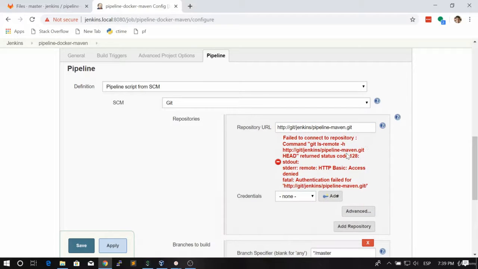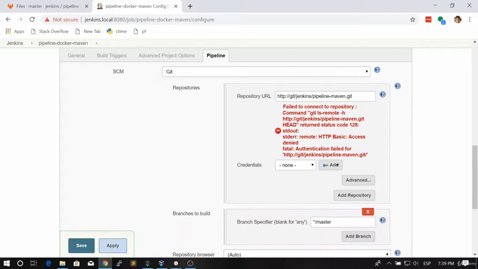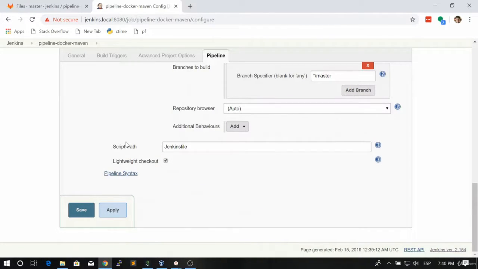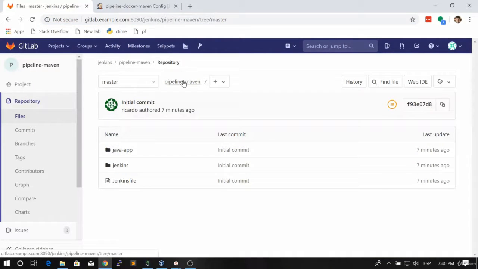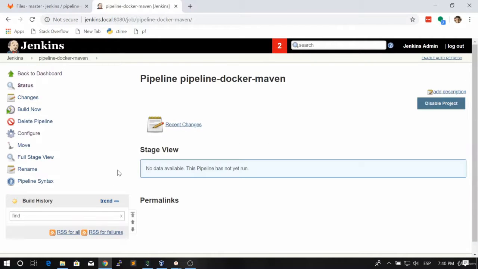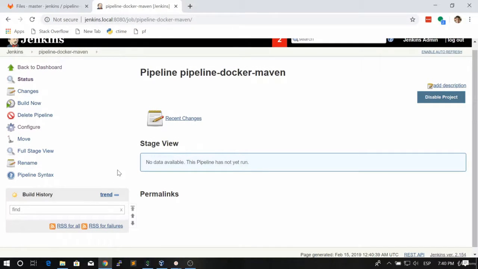Cool. So now it says that we are not authenticated, so let's pick up the credentials of the user Ricardo, which is allowed for that repository, the master branch, and that's cool. And the script path is going to be Jenkinsfile, because if you take a look at the root of your repository, you're going to see that this is the root and this is the Jenkinsfile. So this is the file that we're going to read. We're gonna save this configuration in here, and we are done.